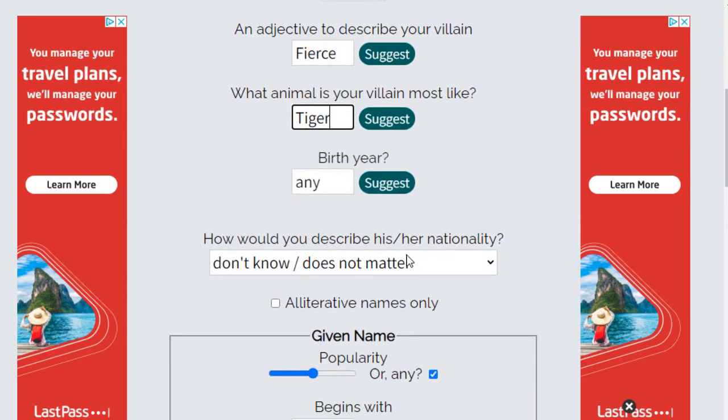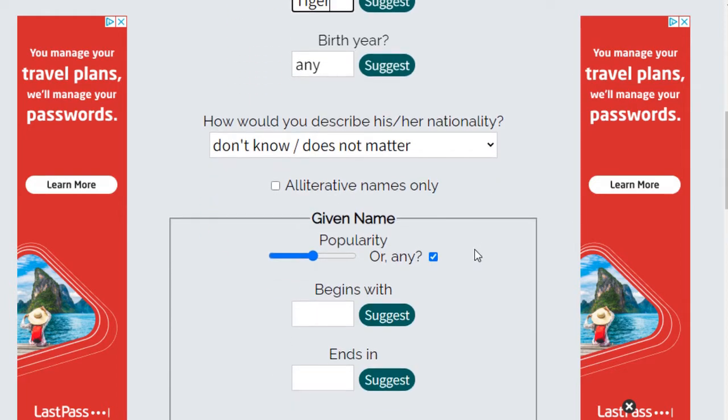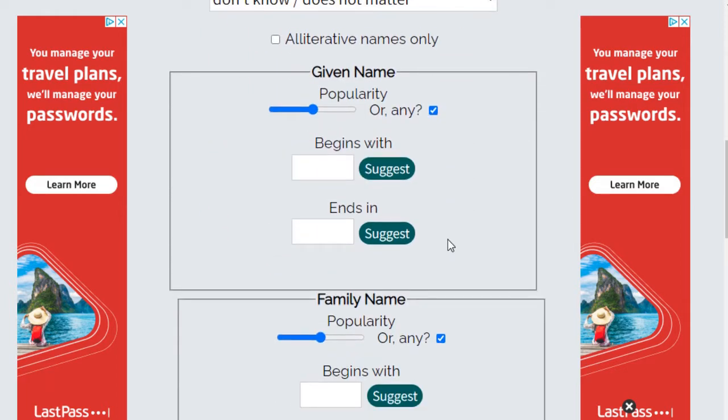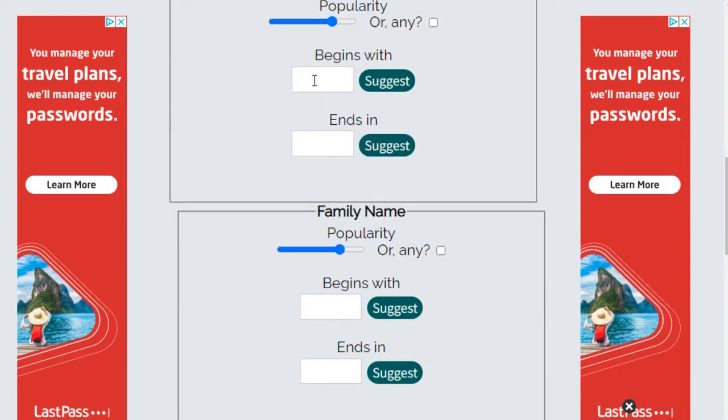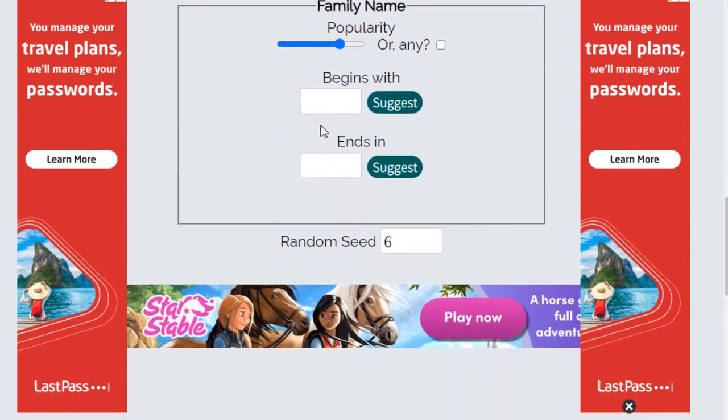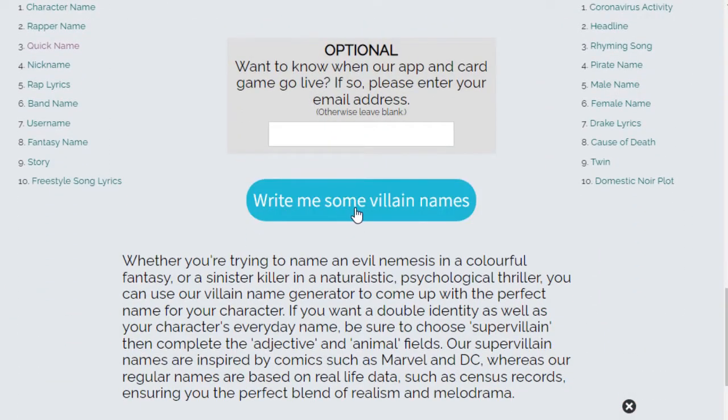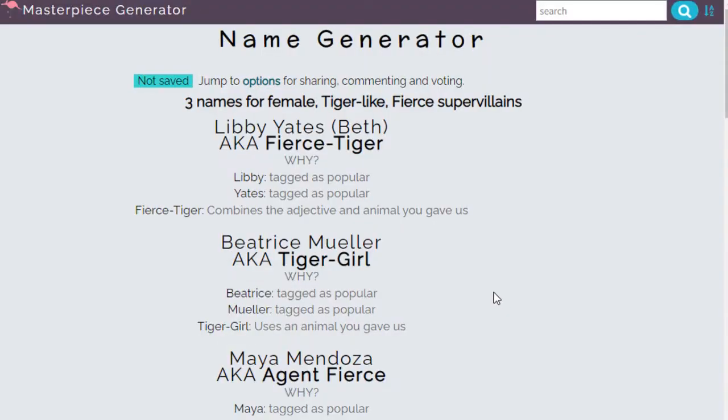Birth year, it will be set in my sci-fi world, so that doesn't truly matter. How would you describe his/her nationality? Yet again, sci-fi world of my own creation, so it doesn't truly matter. Popularity, let's just bump these up a little. I'm not going to go through these. Begins with this, like I don't truly matter. And there you go. Let's write some villain names.